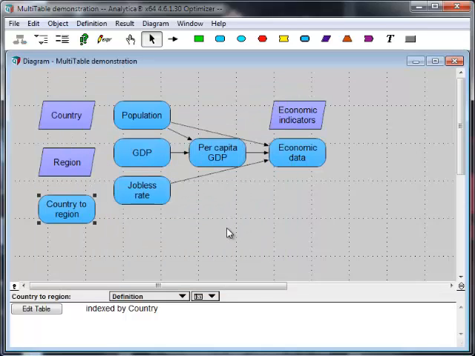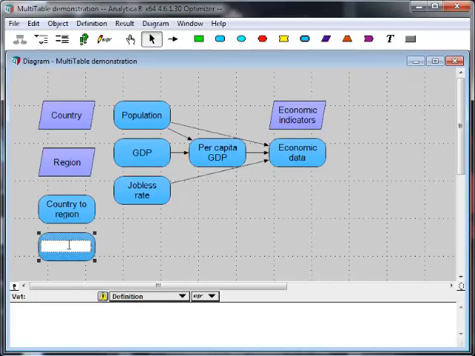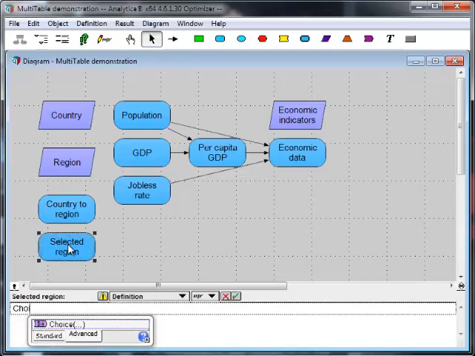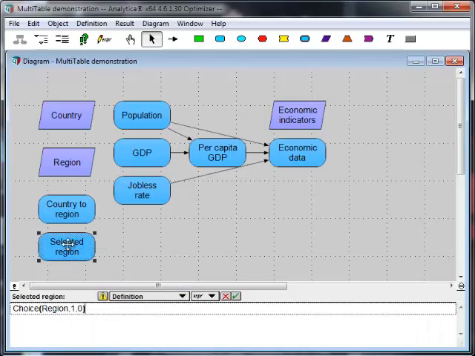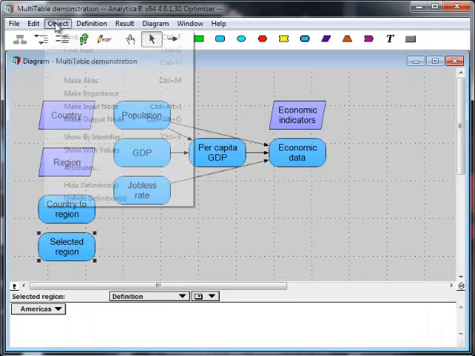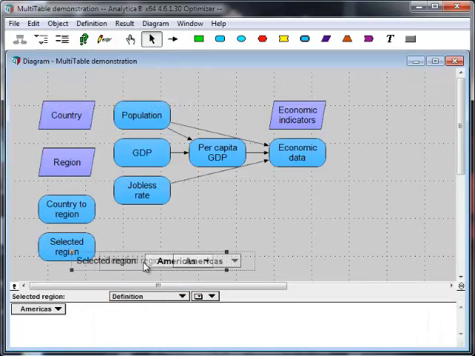The next step is I want to allow the user to select what region they're going to be focused on. So here is a variable for selected region. I'm going to make it a choice as well among the regions. And then I'm going to create an input node for that so the user can easily select what region they want to focus on.